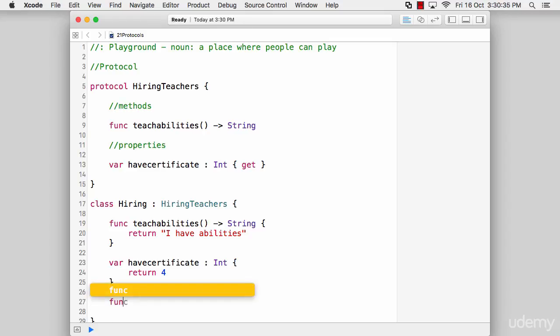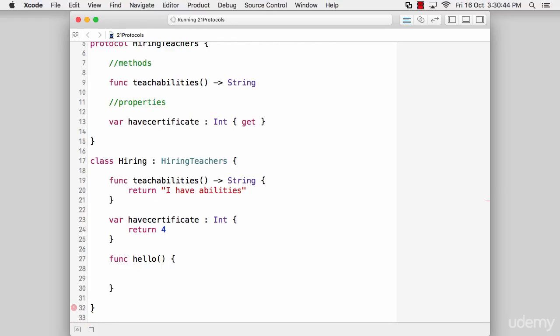But again, you can define your own functions and all of the things. Like if I say hello is my function out there, and I define it, and I simply say, just printing hello, and that's it. So obviously you are perfectly allowed to have your own properties, your own functions, and whatever you wish to have in your class. But the important point is you should follow the protocol. If you are saying so, you should have all the must-have features. Like this protocol says, you should have a feature of teaching abilities. You should have a property of having certificates. So these are compulsory. Apart from that, whatever you do is up to you.